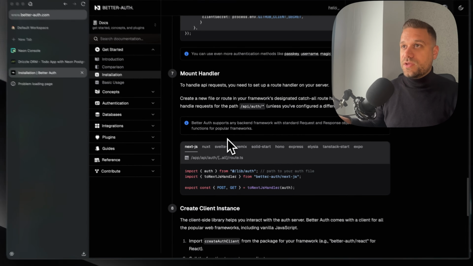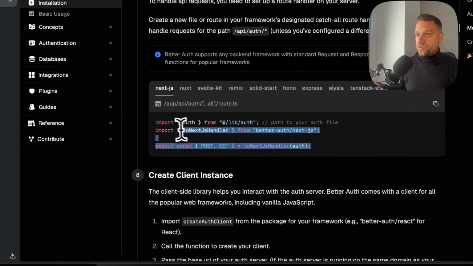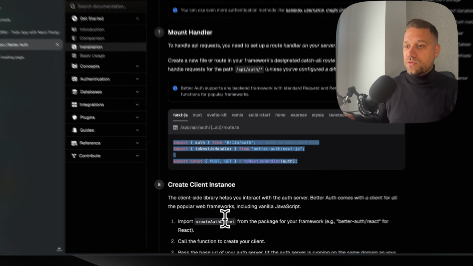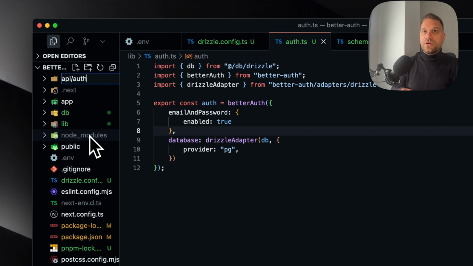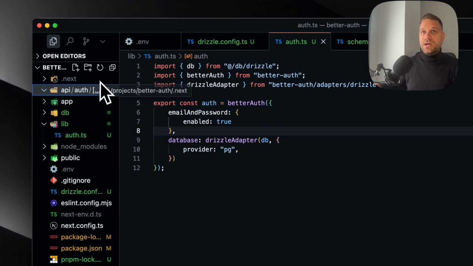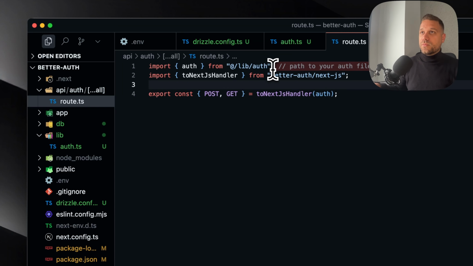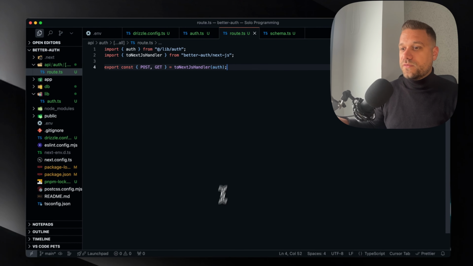And now we have here the mount handler. So we need to create our route in order for this one to work. So I'm copying this one, and we need api/auth, then here [...all], and then route.ts. So here I'm creating a new folder. So we need api, auth, then like this, [...all], and inside route.ts. And I'm pasting everything from here. So this is our auth file, everything is fine, we are shooting the right file.